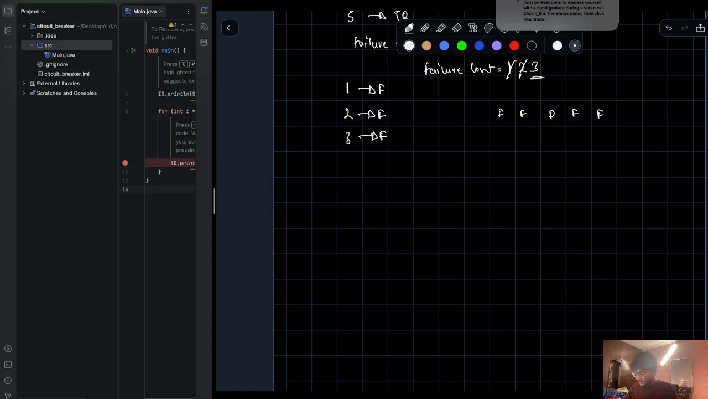So let us say the number of failures is 4 by 5 into 100, right? So here it's 80%. What is ideally happening is, since it has reached the threshold, now we are moving it to the open state.